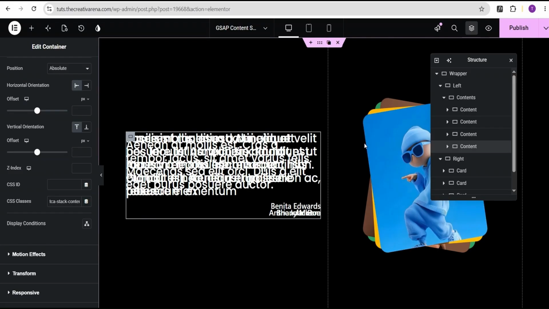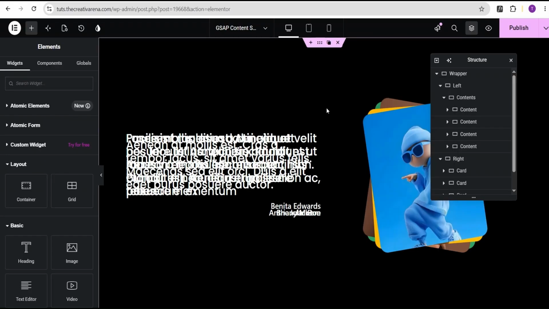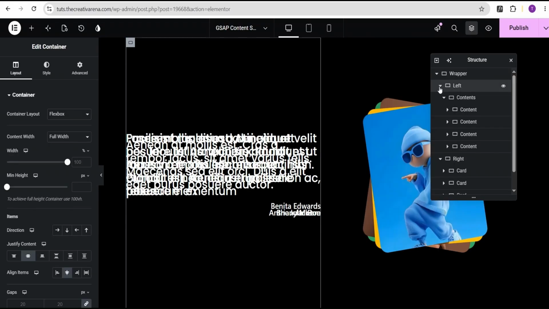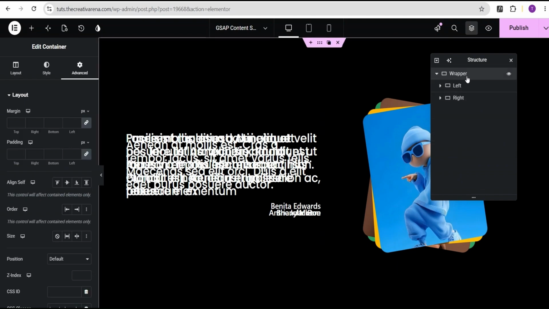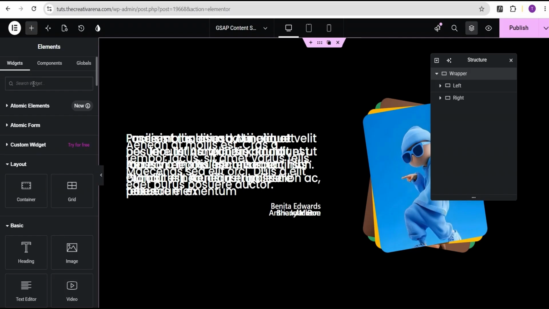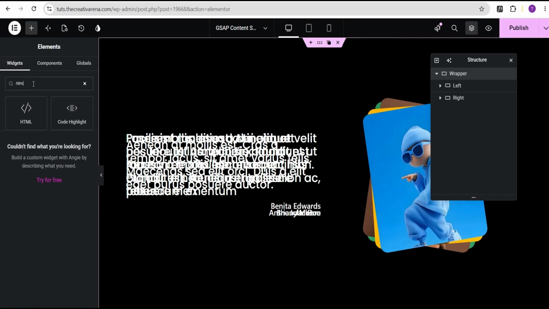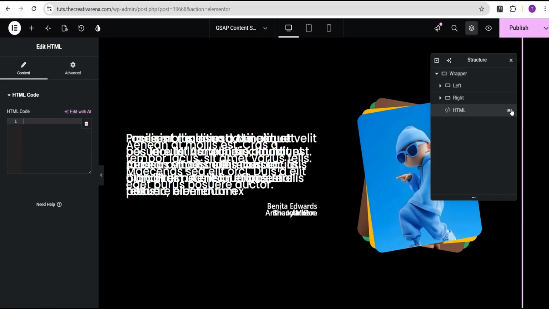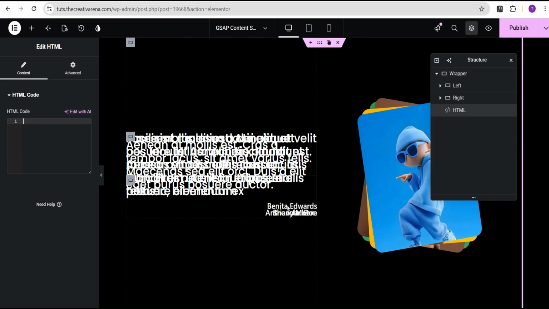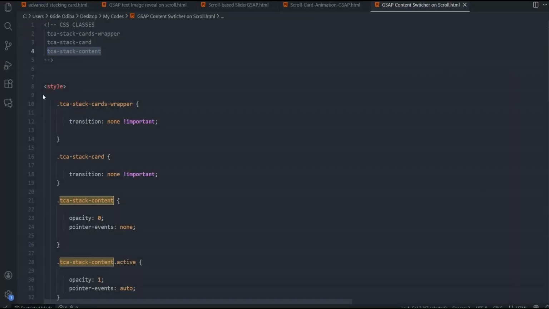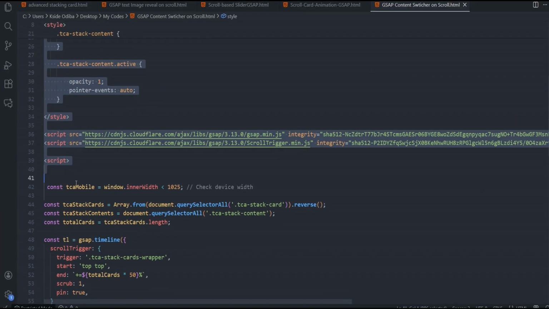Okay, so now that I'm done adding the various CSS classes, the next thing I'm going to do here is I'll just come over here, toggle this left, toggle this right, select the wrapper, come over here to add element, and I'm going to search for the HTML widget, and I'm going to add the HTML widget. Now it has been added here. Okay, so now what I'll do next is I'll come over to my code editor, and then I'm just going to copy out this code here.